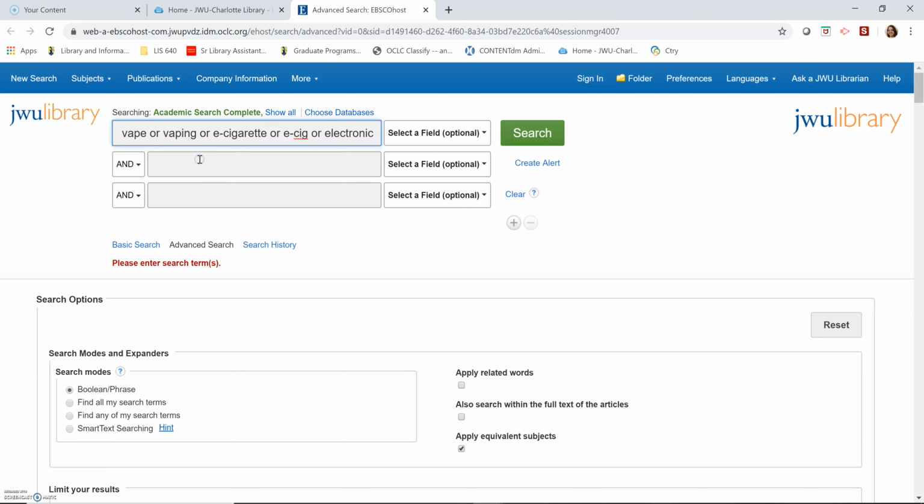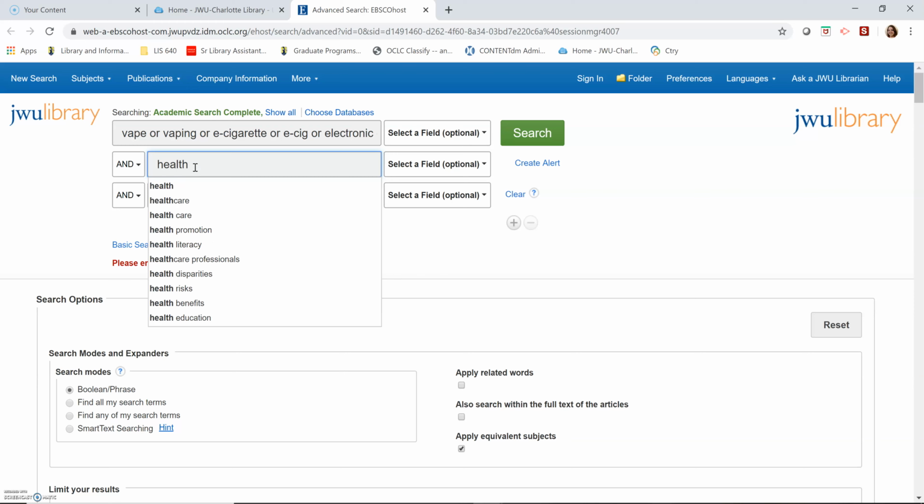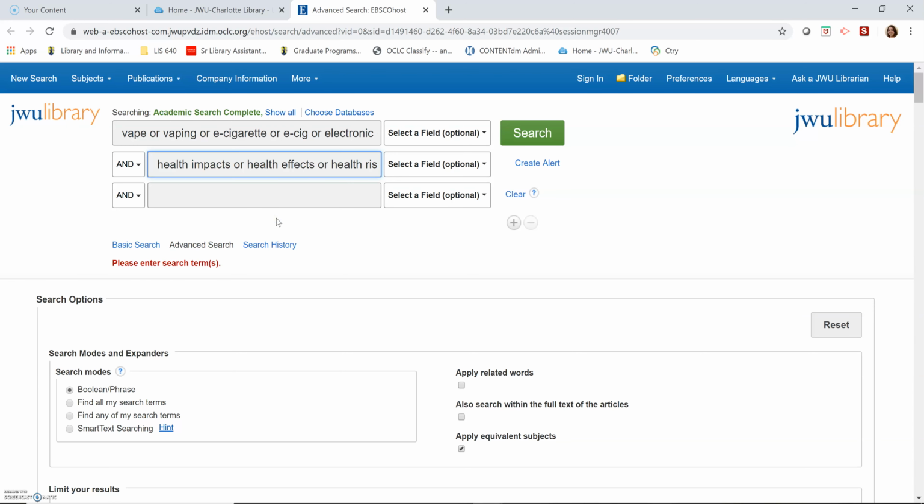This is a good thing to take advantage of because this actually covers all of my bases. Let's say that an article talks about e-cigarettes but never once mentions the word vaping. If I had just searched for vaping, then that wouldn't come up. So this covers all my bases. And then let's continue by typing in health impact or health effects or health risk. Another suggestion. All right, let's see what we get.